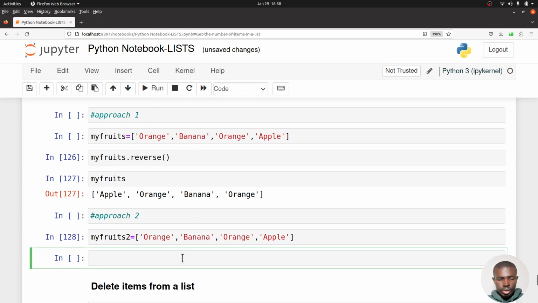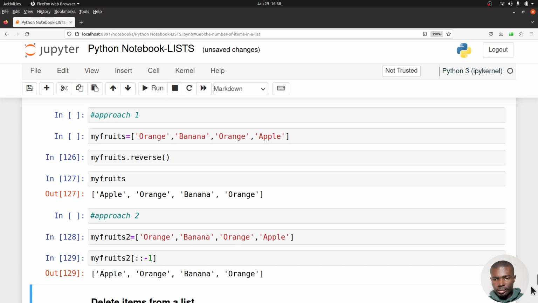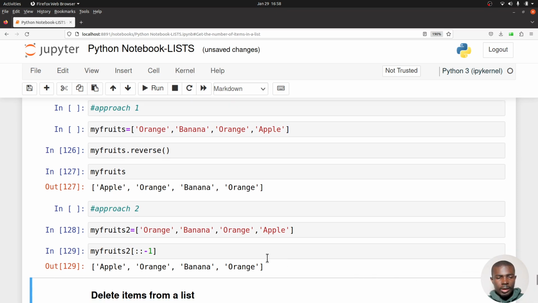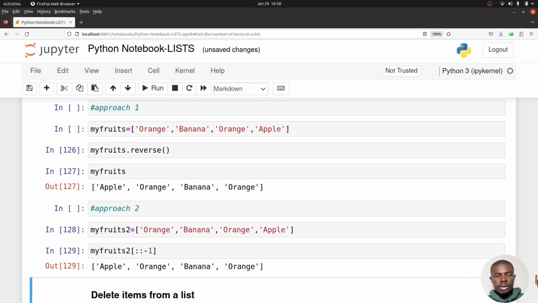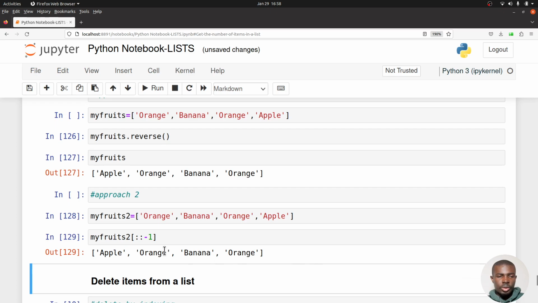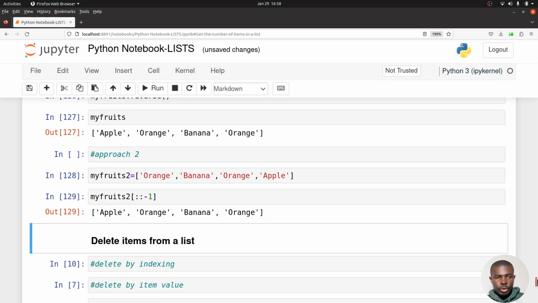So approach 2, you call the list objects and you say colon, 2 colons and then -1. So this will give you the reverse. Okay, so this one will return a copy that has been reversed. So when you use it, the original list objects will not be modified. So if you want to maintain the original list objects, then you can use this approach to get a reverse of a list. Okay, so that's how we do it. Now let's proceed.